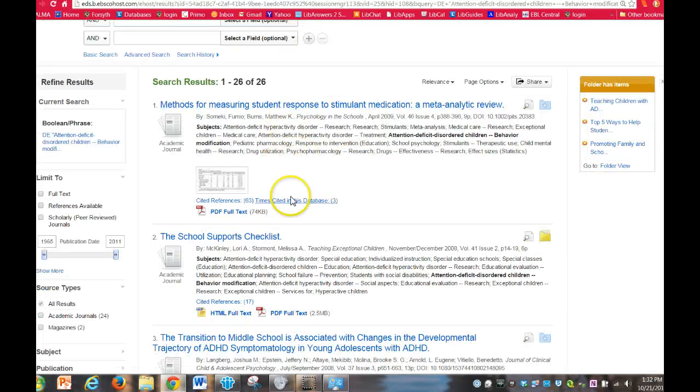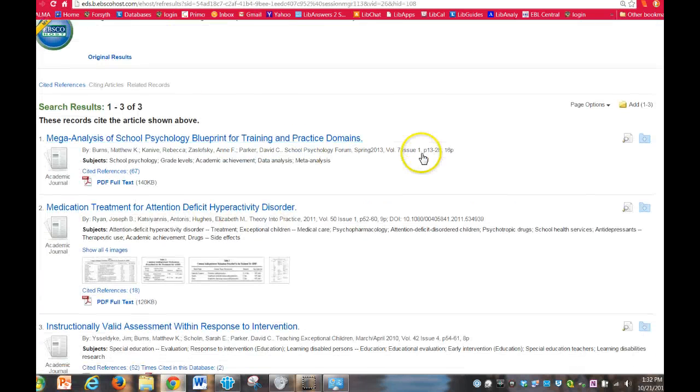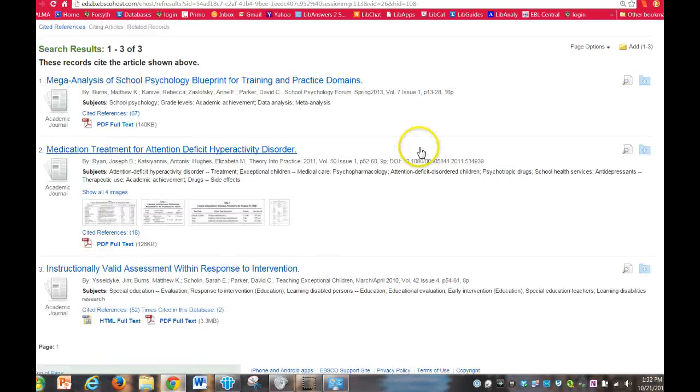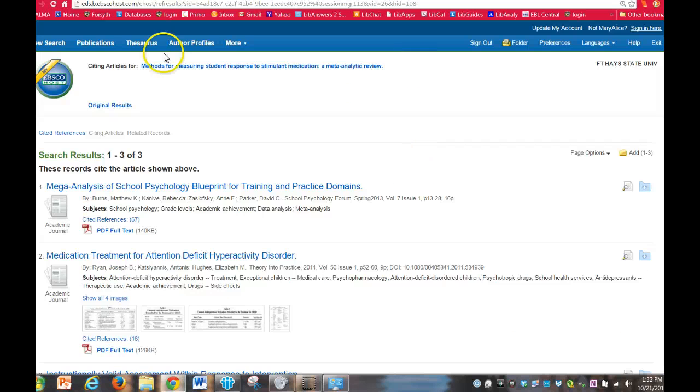And it also tells you a little bit about who has cited this particular article. So what newer articles cited this, only showing the ones that are in this particular database. Okay, so that also is a nice shortcut.